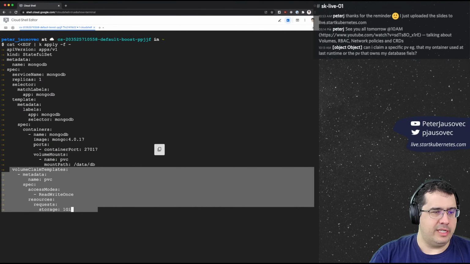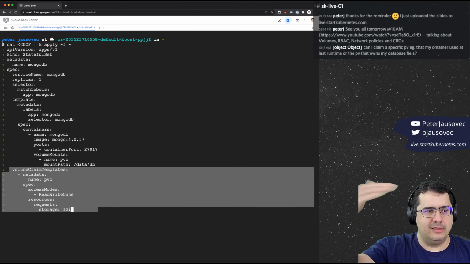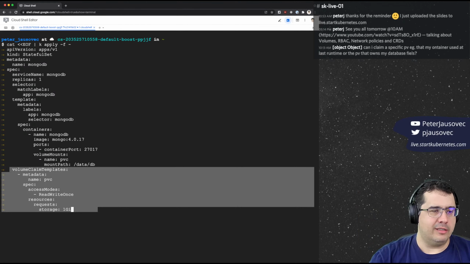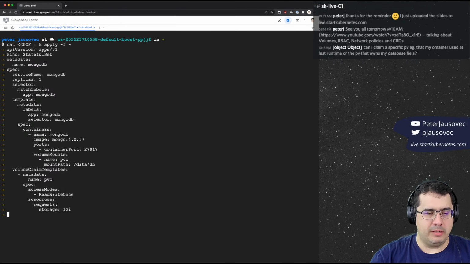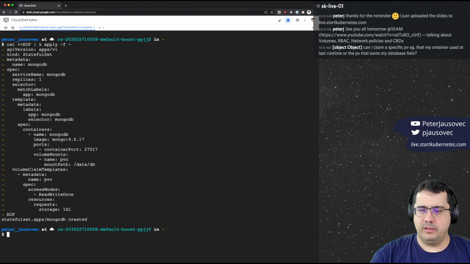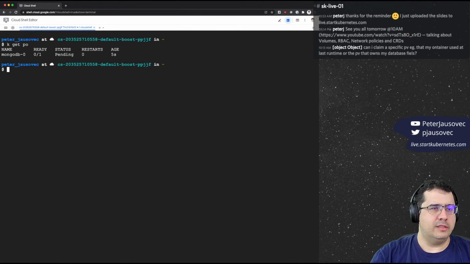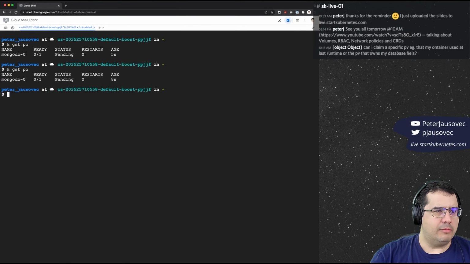This last portion here is the actual volume claim template, where we're saying for each pod that you're going to create, use this template when creating the volume claims. So the volume claim will be called PVC. It will have the ReadWriteOnce access mode set, and we're requesting 1 GB of storage. So let's create this one, and let's list the pods. Still pending. It'll take a couple of seconds.